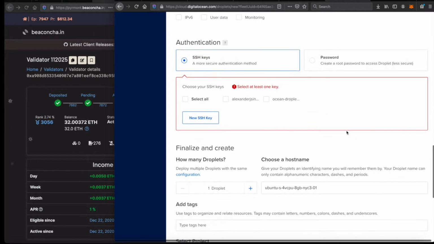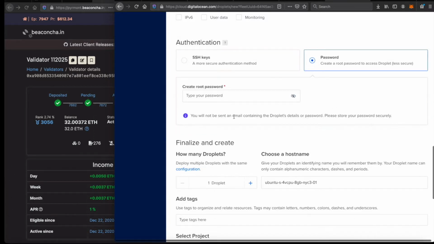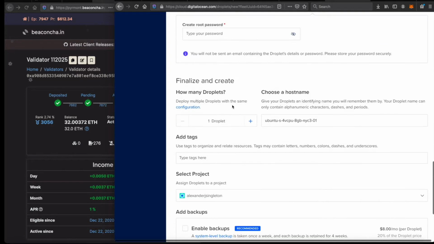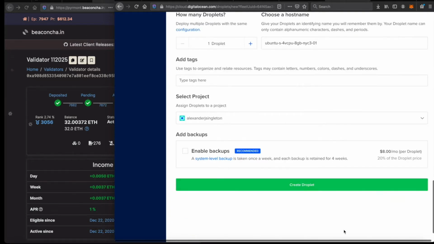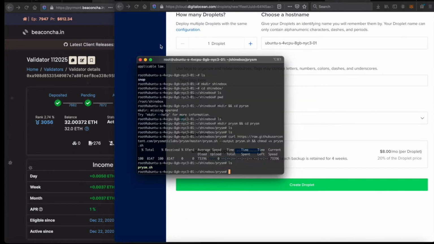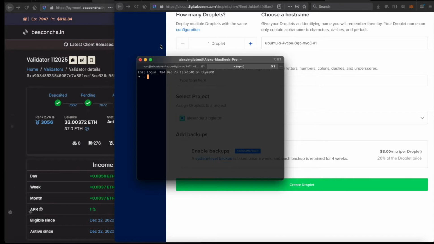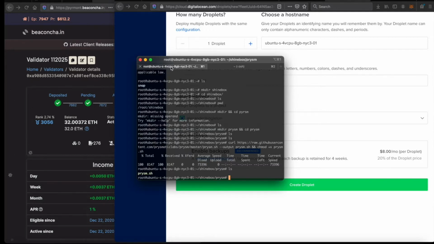So I chose to do it by password. You can do it by SSH keys, but to show you how to do that really quick, I just chose password. I chose a root password, and I noted it down. I hit create droplet, and as you can see here, I already logged in. You can see here SSH root 134.122.1. Before that, it asked me for my SHA-256 keys. I just hit enter, the default, and that's where we are.